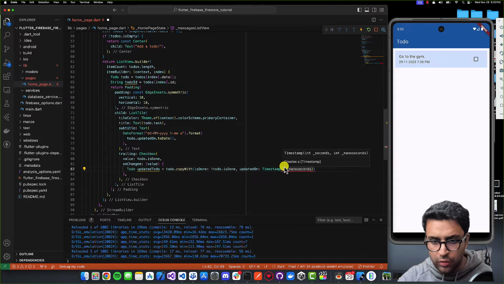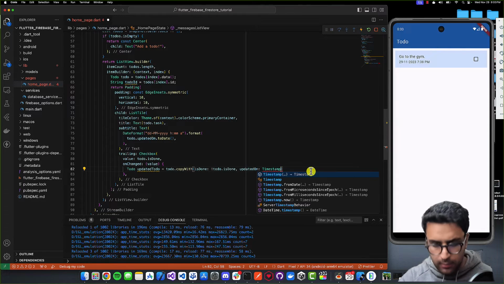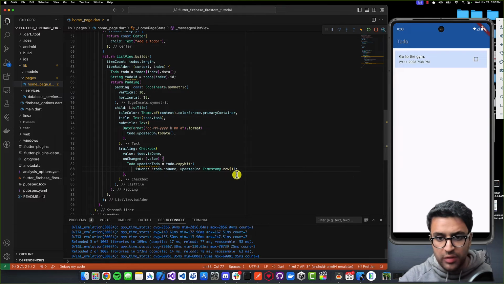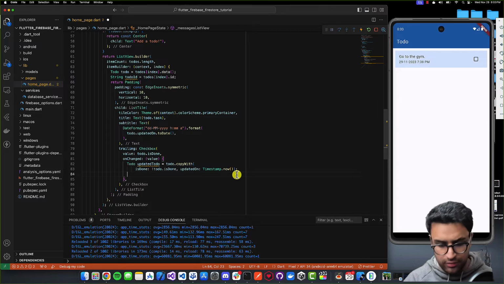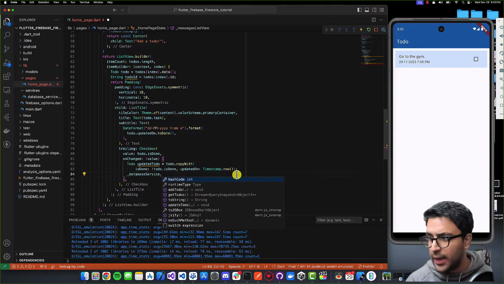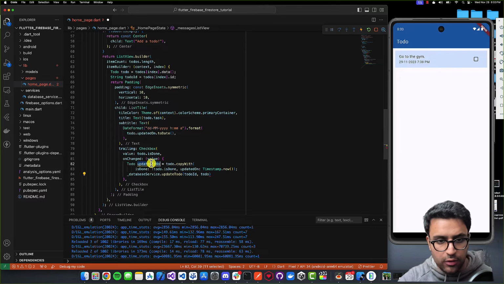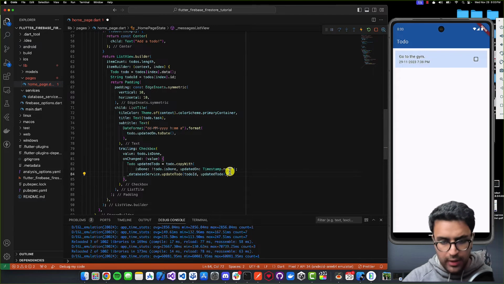And then we are going to do .now. And that's pretty much it. Once this is done, the next thing that I'll do is that I'll just simply call databaseService dot, and I'm going to do updateTodo. I'm going to pass it the todoId and the updatedTodo. Command save.